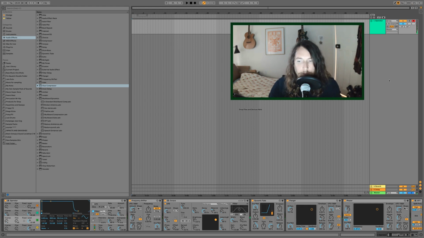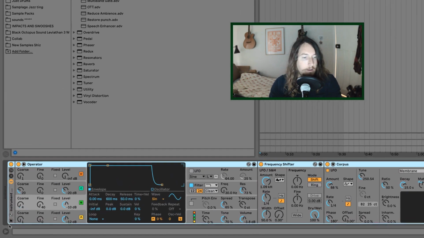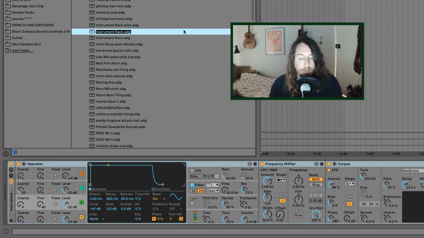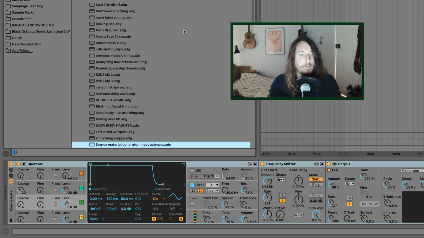That sounds great. What I might do is save this, because this could be a great source material generator for what I'm about to show you. So I'm going to click any of them and then Command or Control A, depending on whether you're on Mac or PC, and then the same with G. Then I'm going to hit the little button bottom left here and call it source material generator impact atmos, that'll do. So we have that. We can just put that in whenever we like.